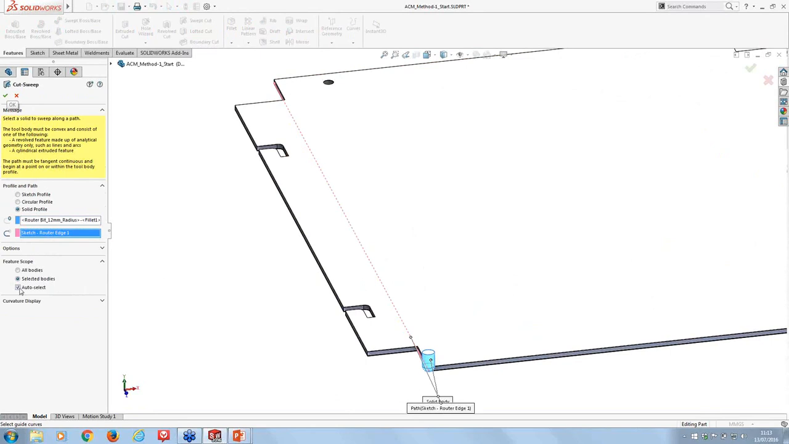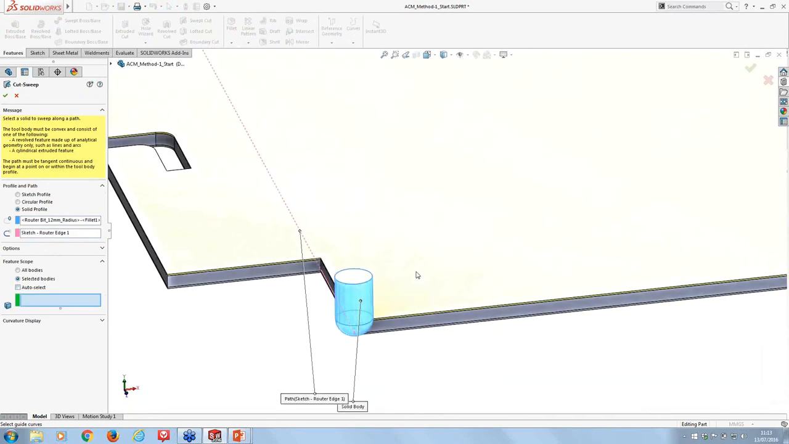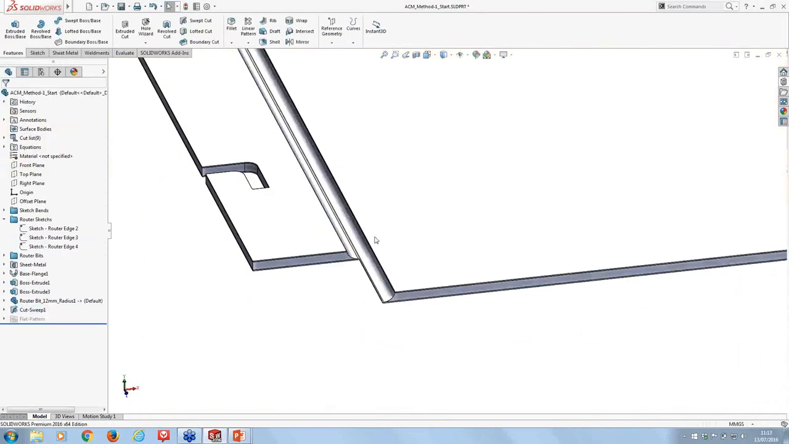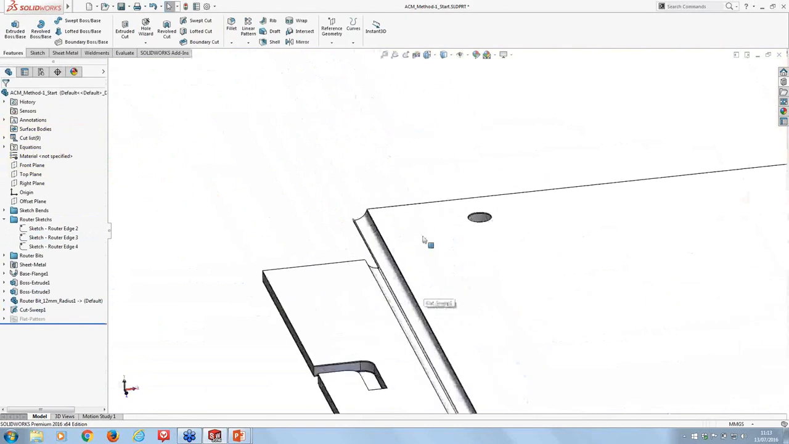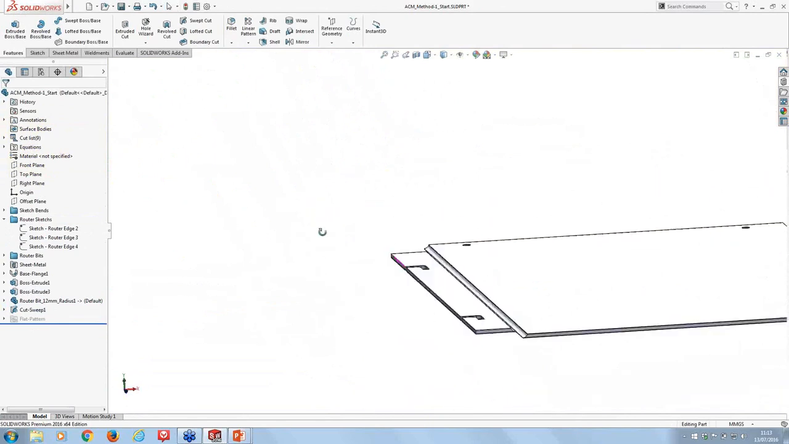Then I can select the bodies I want it to affect. Actually, if I just untick auto select here, really it's going to be this top body and that body there. It's not going to affect the outer skin at all. I want to keep all the resultant bodies from here, and you can see what it's done. It's machined that groove all the way along that path for me. So once I've done that, I can just maybe hide that sketch, and let's move on to the next profile.